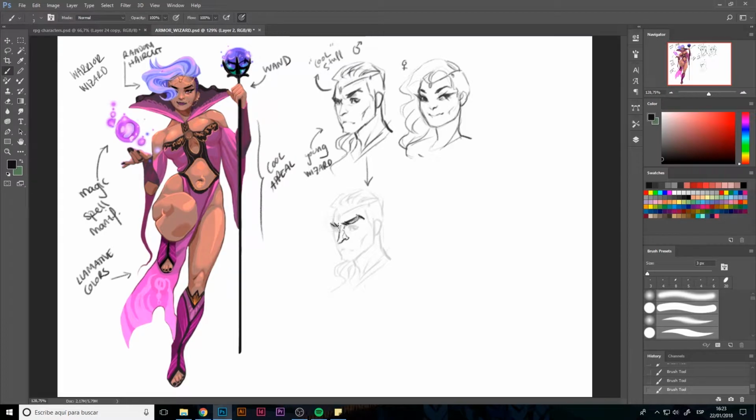Like I was saying before, to give this guy a bit more age, I grabbed the young guy's face and I made it more angled, so sharper shapes, a sharper brow and jaw. So we're going to give him a bushy beard, long hair.